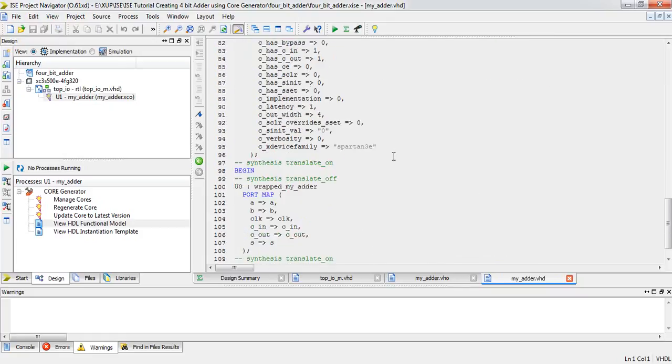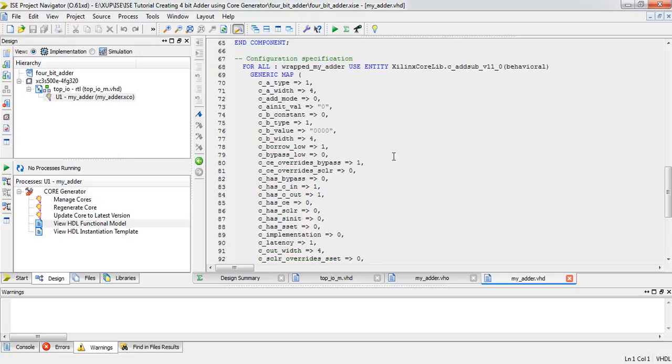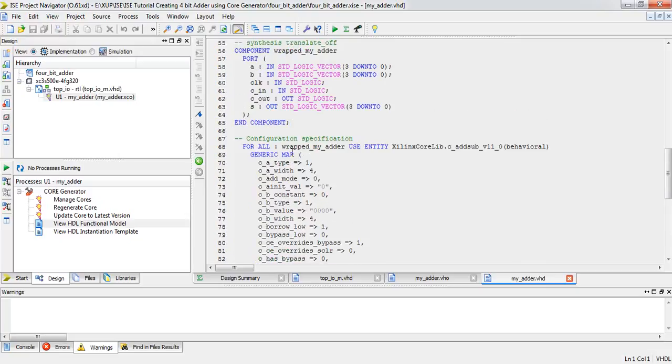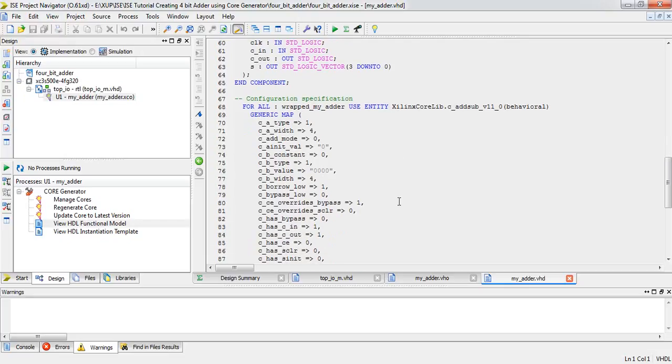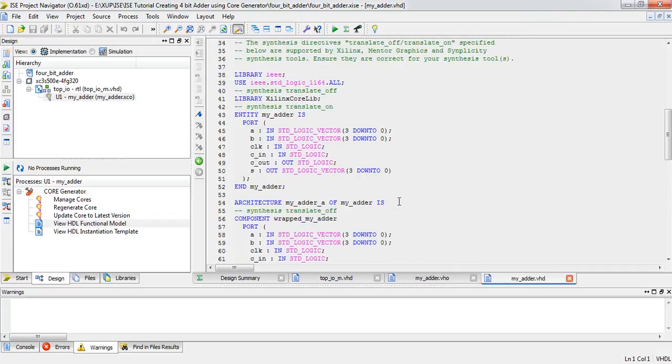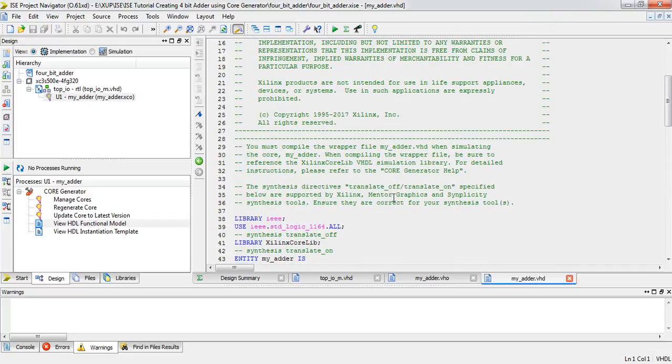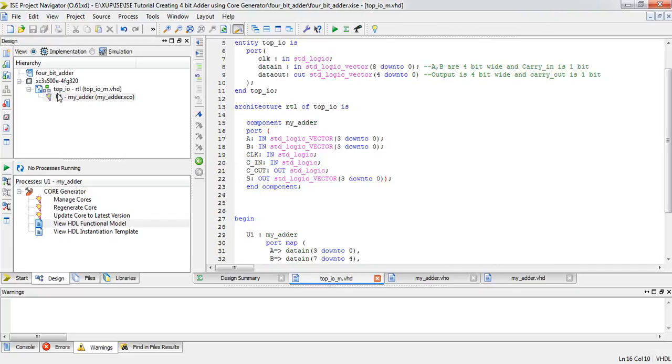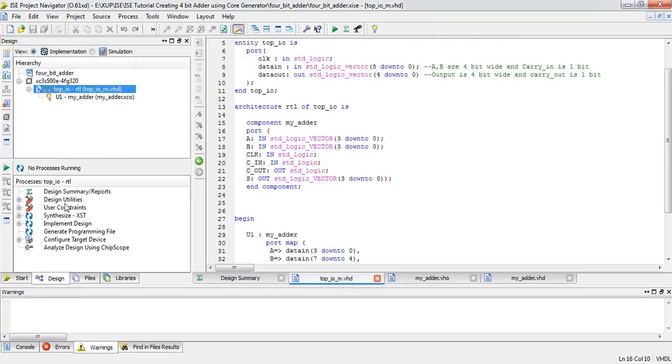Here is the functional model of this IP. What it does is take inputs, add the corresponding two inputs, create a carry or borrow, and give the outputs with carry or borrow. This is the main functional model, and what we are going to do is synthesize it, and implement it with our Spartan 3 constraints.